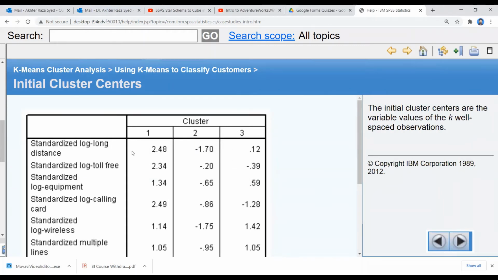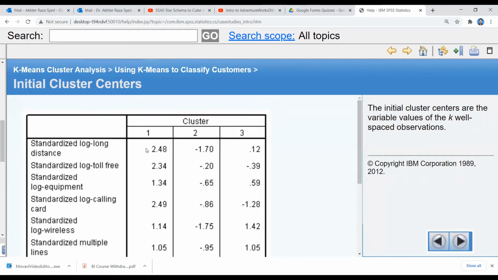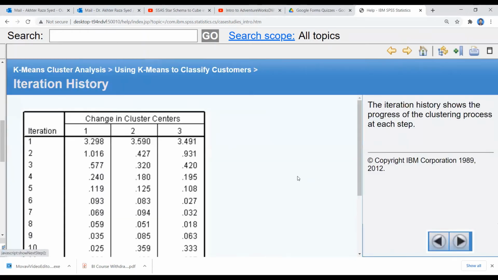How are the initial cluster centers chosen by SPSS? If we are going to split, then three points are selected so that they are equidistant. The well-spaced observations are used as the initial clusters by SPSS. So these three items are chosen by the algorithm itself.